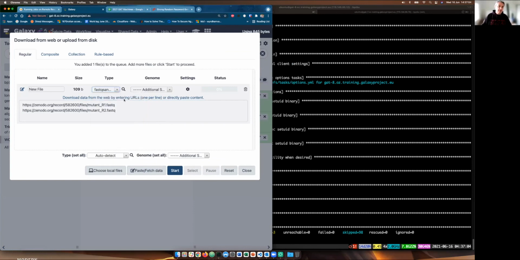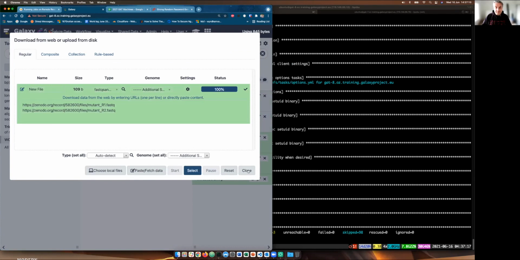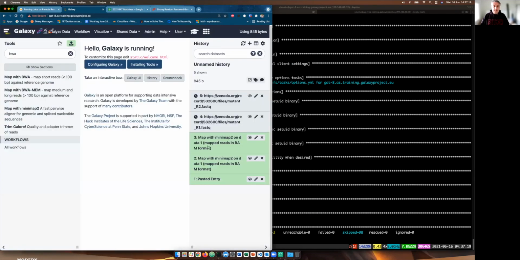And if you're wondering why we're doing that, then just go and do some tutorials on read mapping and variant calling. But basically, FastQ Sanger is the file type that we want to set these to. Start, and close. And so basically now our Galaxy server is running a job.